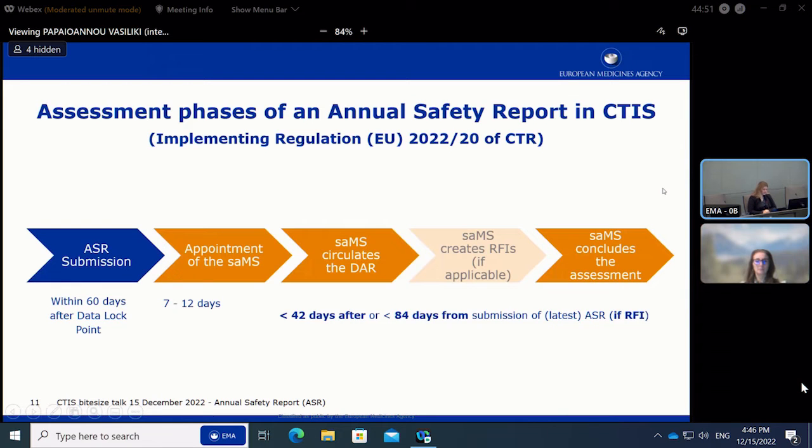Next slide, please. So here is the assessment phase of an annual safety report in CTIS. It all starts with the sponsor submitting the ASR. The ASR should be submitted within 60 days after the data lock point. Then, after the ASR is submitted, a SAMS, so a safety assessment member state, is appointed.